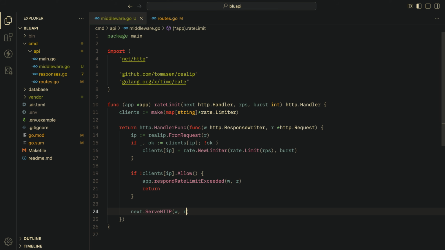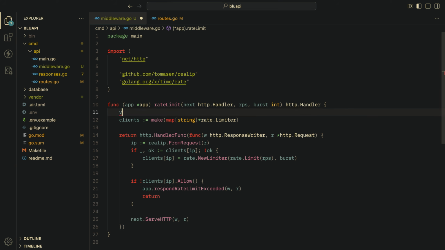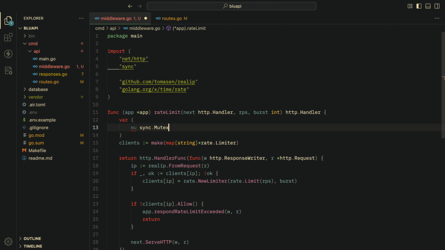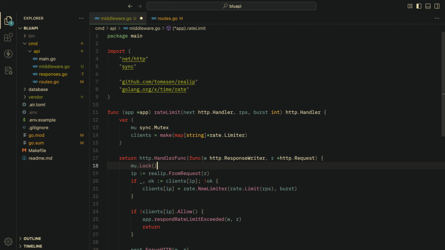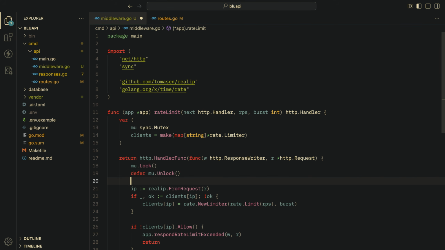The first problem is that maps are not concurrent safe. If multiple requests come in at the same time, Golang will panic because a map cannot be updated or read concurrently. The way we can get around this is with a mutex. We'll go here and do var mu, which will be a sync.Mutex, and we'll move clients here as well, and then in our handler, we'll call mu.Lock, and then defer a call to mu.Unlock. So once we enter this function, we lock everything inside it, and once we are done, we unlock it. This makes it so if 2 or more requests are processed at the same time, they will have to wait to obtain a lock. Don't worry, this happens really fast.